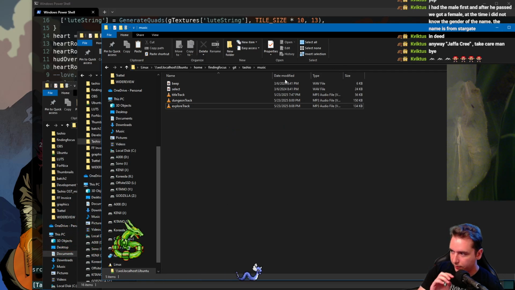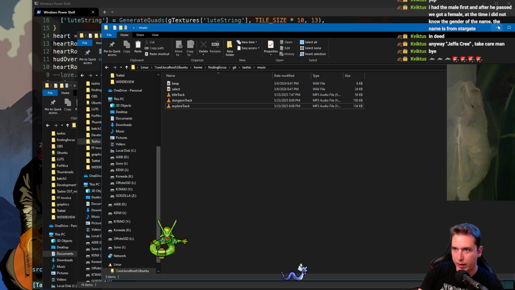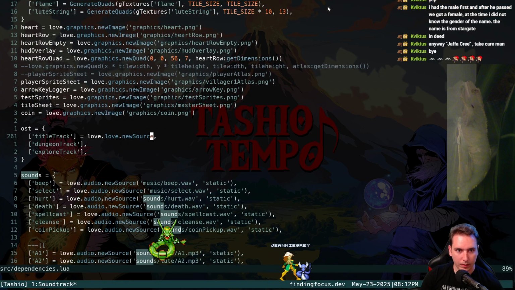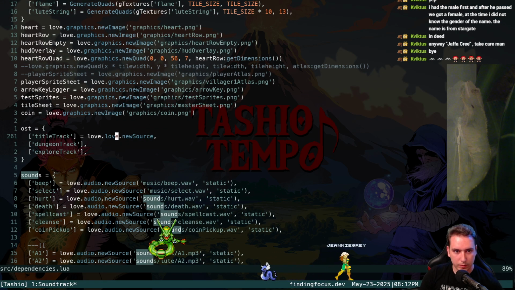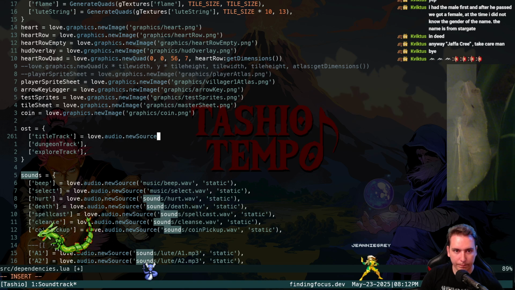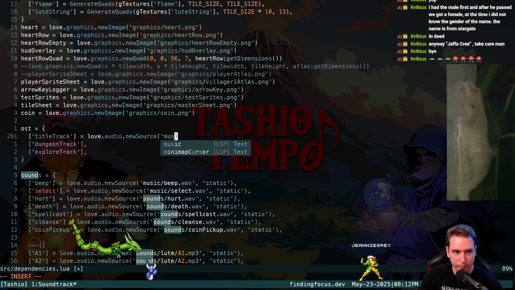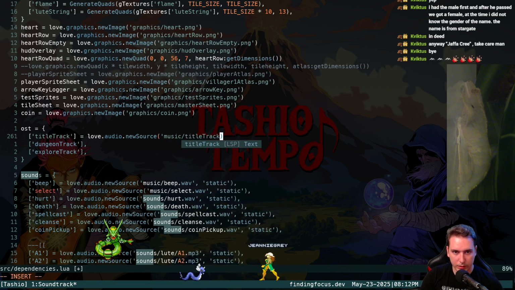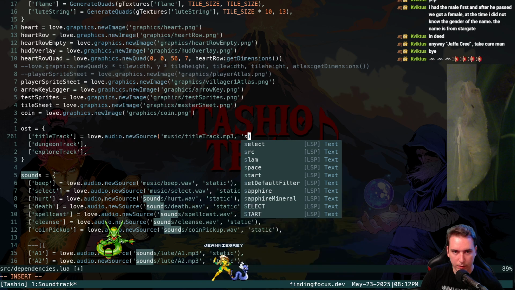We got title track, dungeon track, explore track. So now we can finish the stubbing out we did over here. So love dot audio dot new source, and we'll give it the file that we just exported for title track, which is music slash title track dot mp3 as a static file.